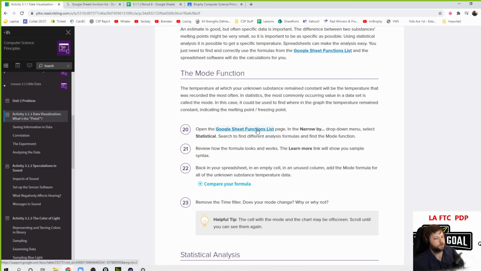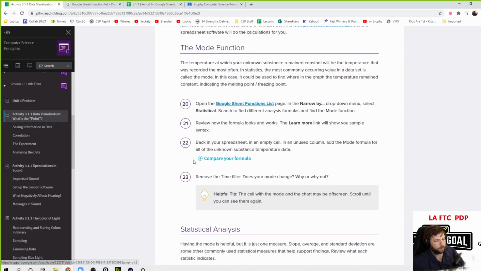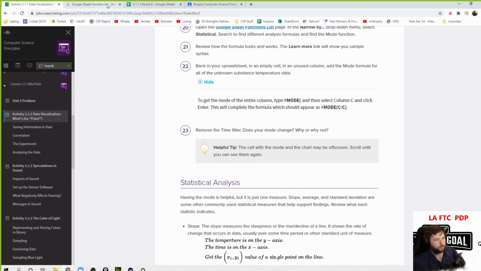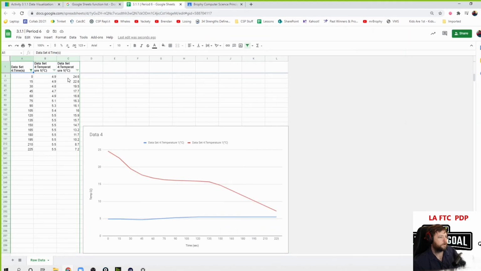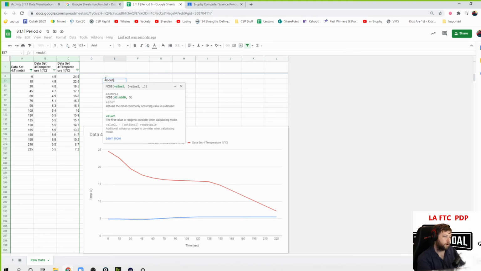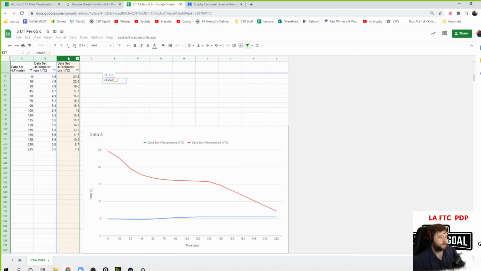It's in the Google Sheets list, how to use mode. But if you don't know, I want to find the mode of these temperatures. So I'm just going to go right here. Equals mode, open parentheses, and you just select everything, or you can select this whole column like this. It tells me 15.9 is the number that appears the most. You might be like, wait a minute, it's only appearing once. How can you say that?